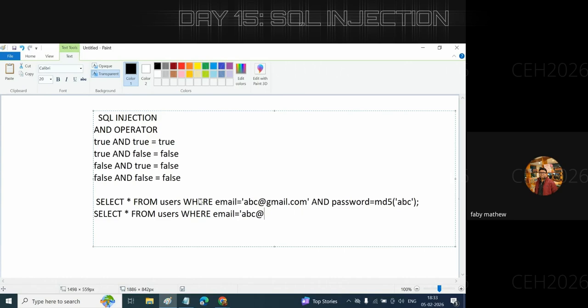Or he doesn't know about the username also. Suppose that he does not know about the username also. He types user@gmail.com, using the OR operator. So this condition is false.